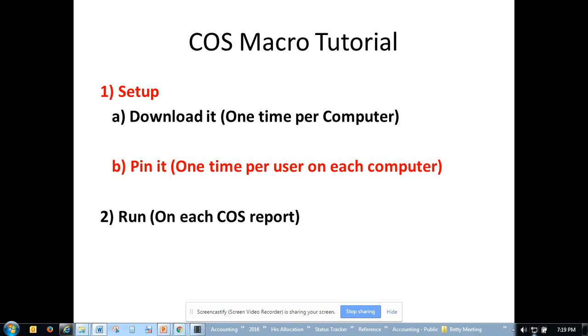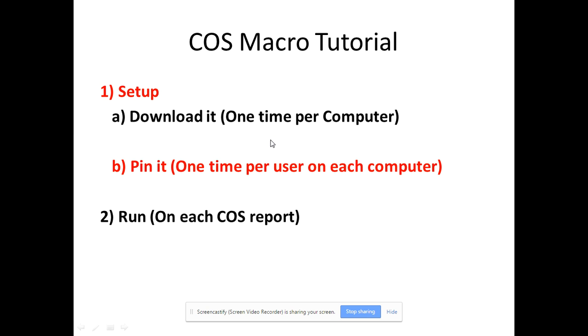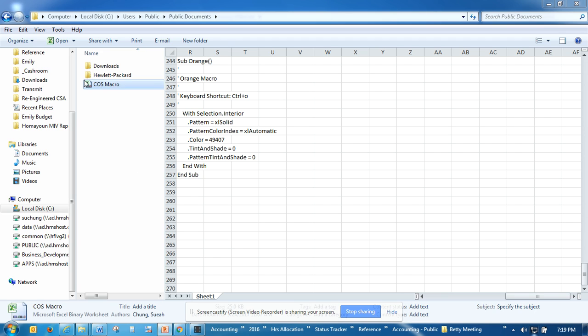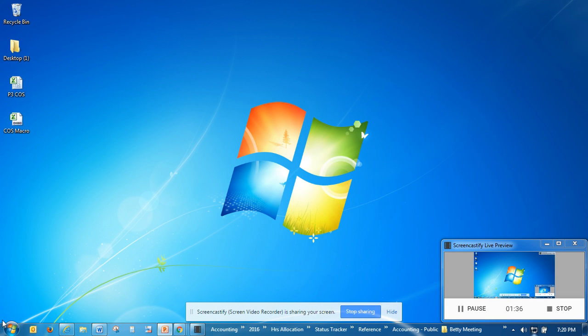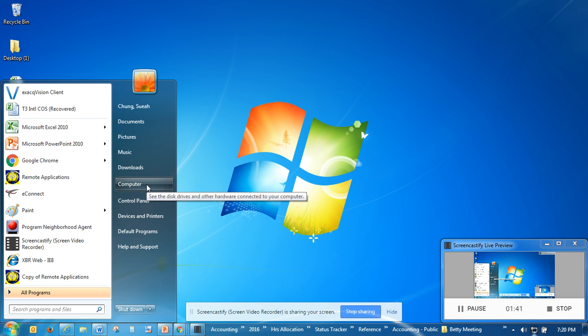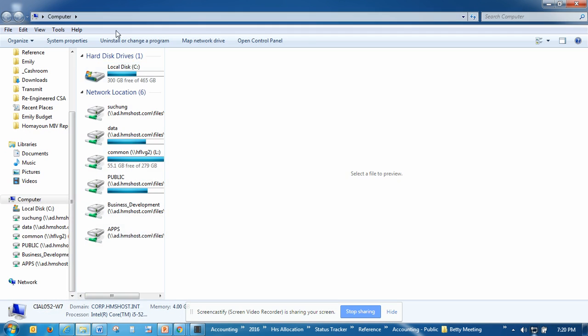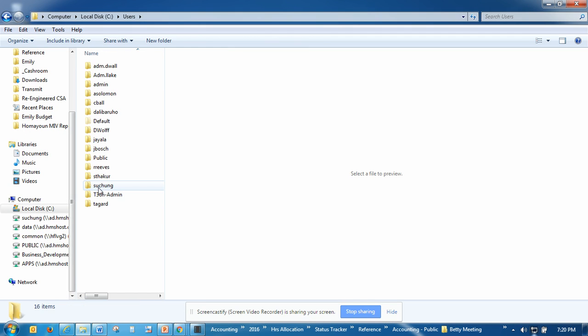Now we're going to pin it. Again, we only need to download it once per computer, but we need to pin it once per user on that computer. So to pin it, we're first going to open this cost of sale macro where we downloaded it in this public folder. But let's just say that a previous manager already downloaded it to that public folder, and I'm a second user who's logging into this computer and I just need to pin it. I'm going to go to computer C, and go to the same location: Users, Public, Documents, and it's going to be located right here for any user who logs into this computer.